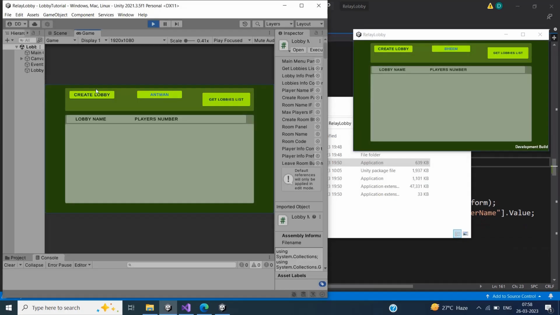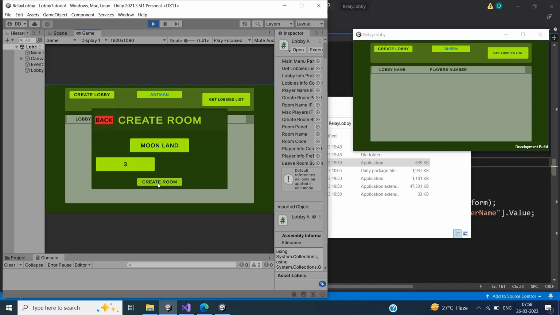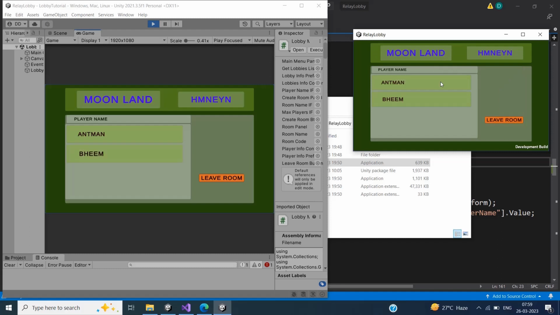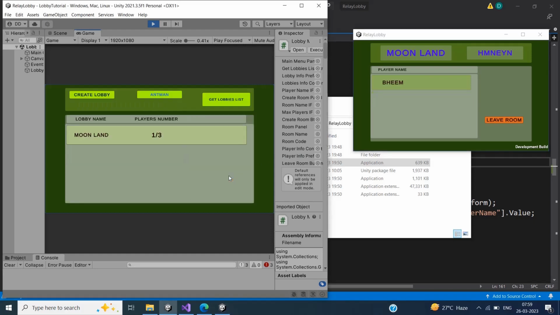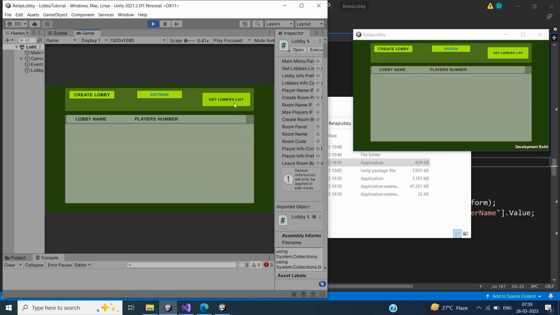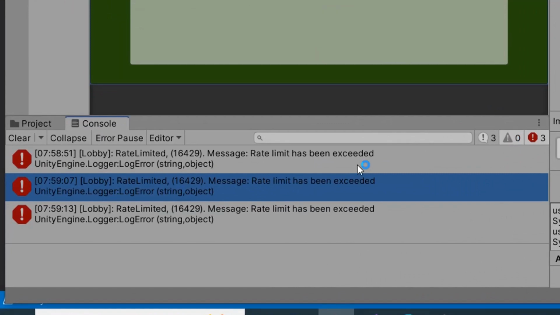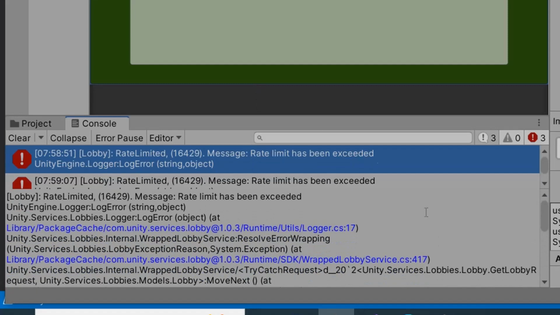Let's test. Room has been created. Now if we leave the room we won't get the null reference error. We got errors for rate limit exceeded, not for null reference. We can fix this by increasing the lobby service call timer, this is not a problem.